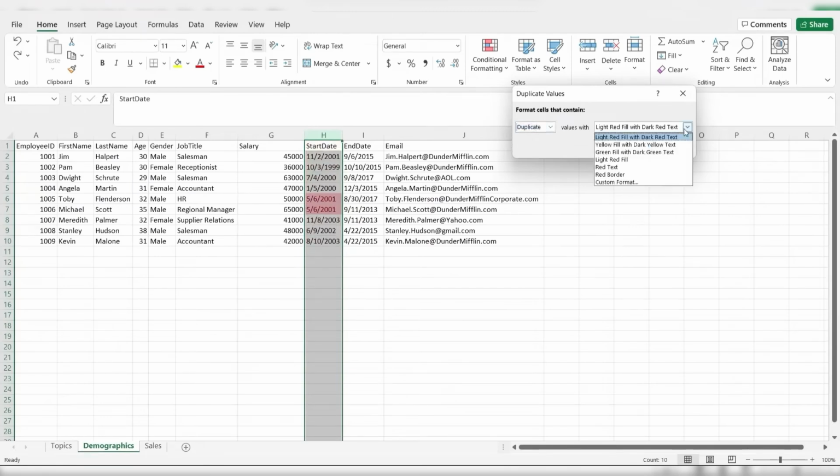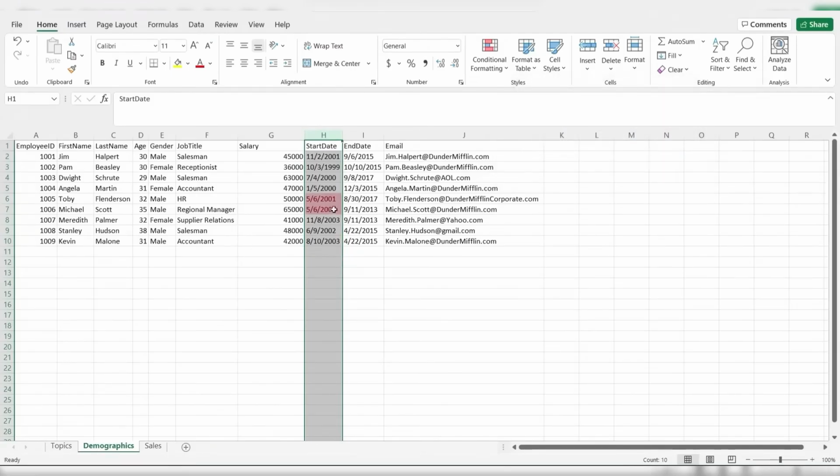Another thing that you can do is go over here and change the color, or you can even do a custom one, which I almost never do. It's not something I spend a lot of time doing. I typically just stick with this one. So you can do that, and it's going to highlight something that has a duplicate value in there.